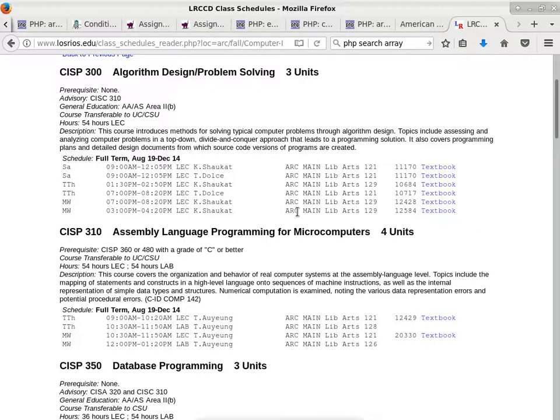You can see CISP 310. I'm teaching 2 sections of those. So that's one, CISP 300.